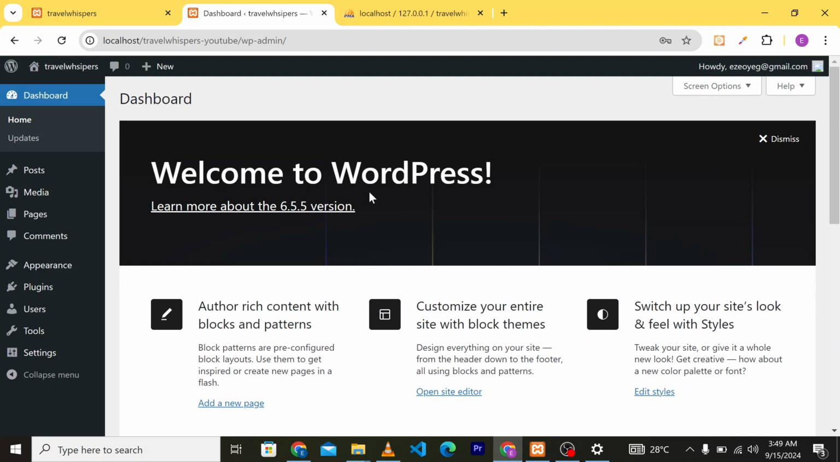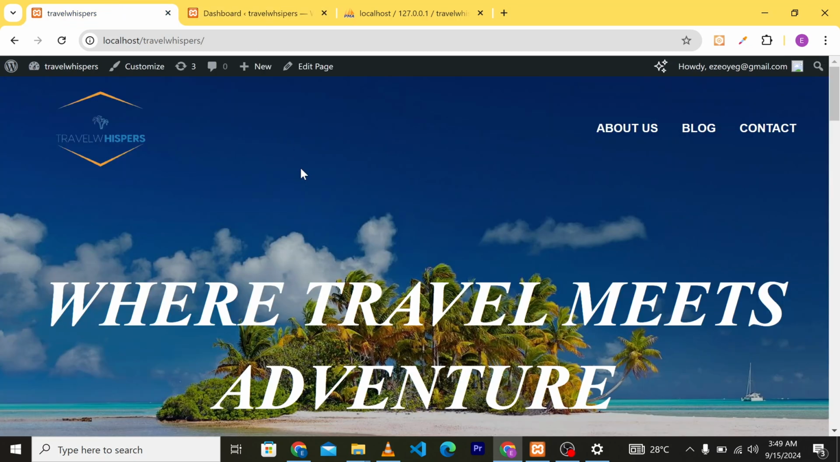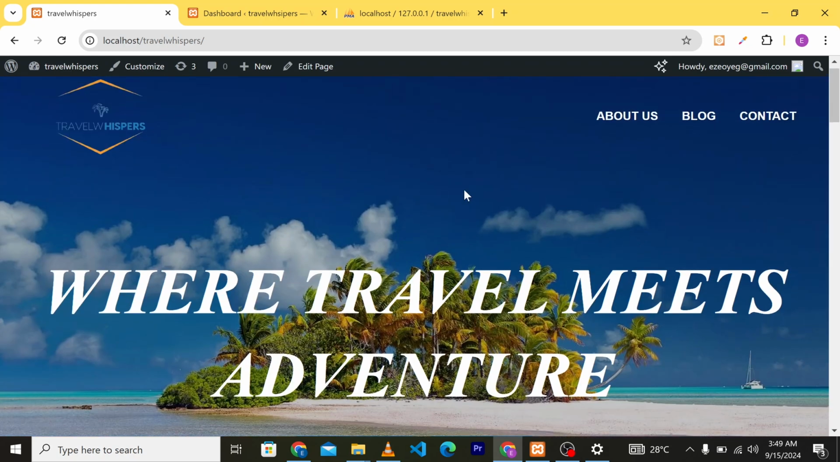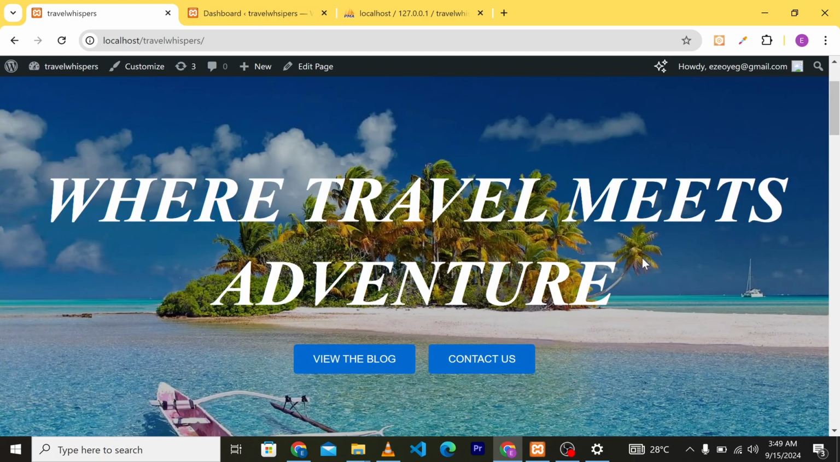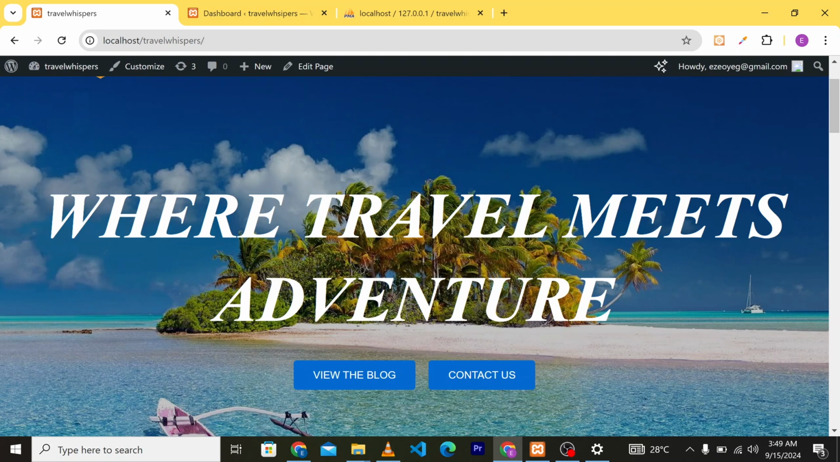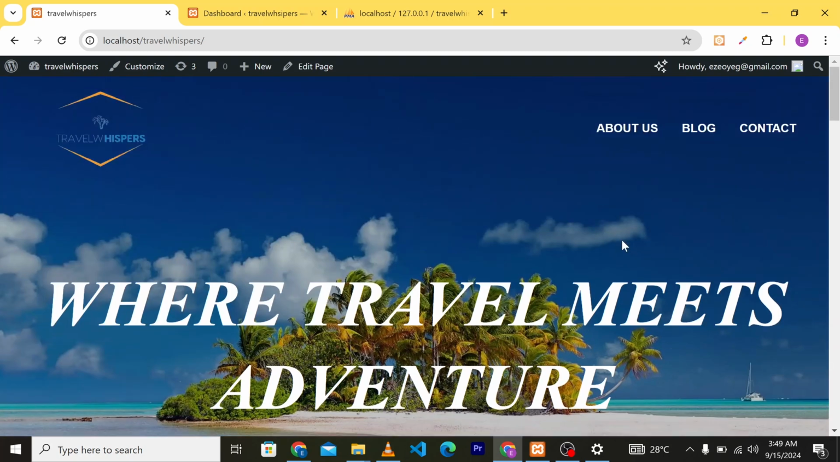So here's just a tour of the website we're going to be building. As you can see, we have the logo on the left hand side and the menu items on the right hand side, and we have this background image which we have placed here, and we have the text in the center right up and these two buttons underneath. And if you observe very well, we notice that we have a transparent header right here, so we're going to be fixing all that up.